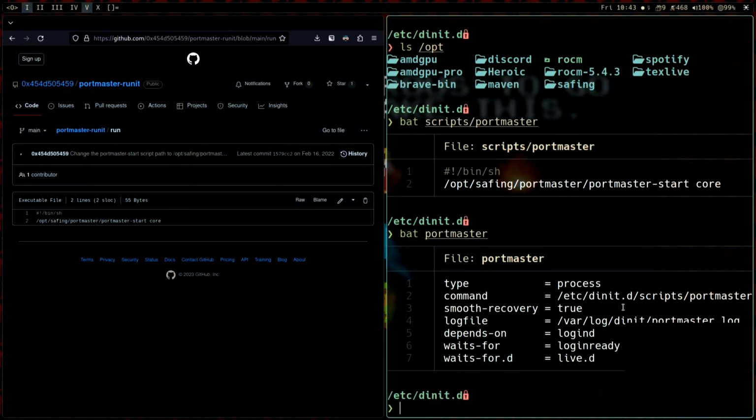We want it to recover smoothly. We're going to give it a log file. It's going to wait for the login system and wait for us to be ready to log in, basically, so everything is set up and mounted, because we don't need this during the boot process. We just need this to load once we're ready to log in and start using our account. And that's pretty much it.